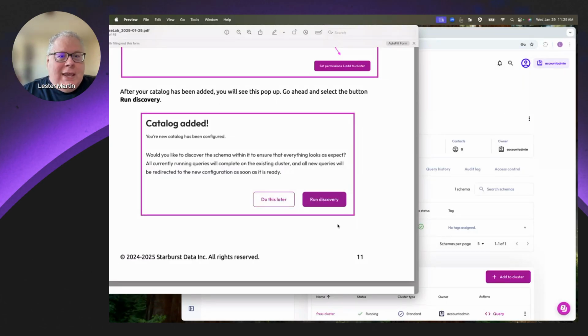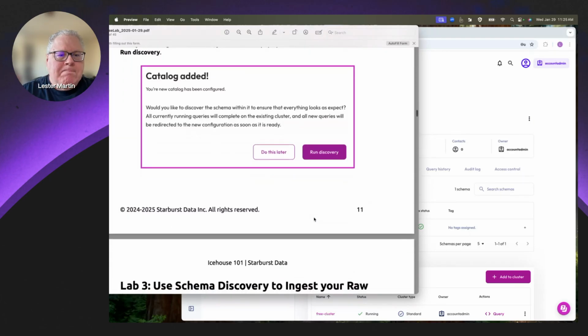And we're going to go ahead and just say, hey, remember what we said? We have some data on S3. And what do we want to do? We want to use a tool we call Schema Discovery to go look at that and build some tables for us, or build a table for us. So hit that Run Discovery button.